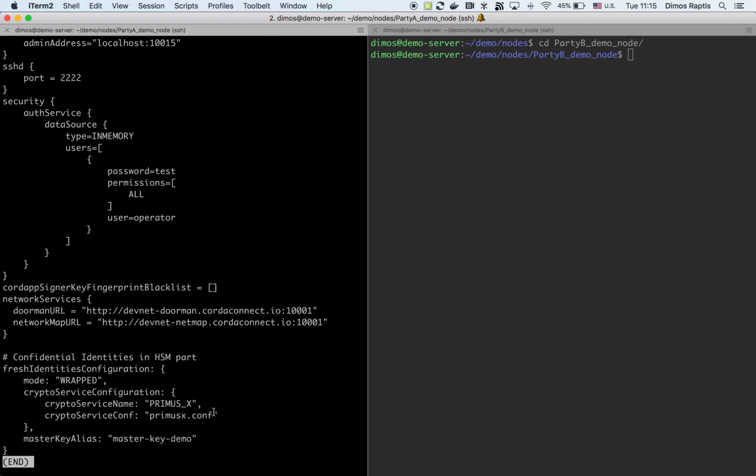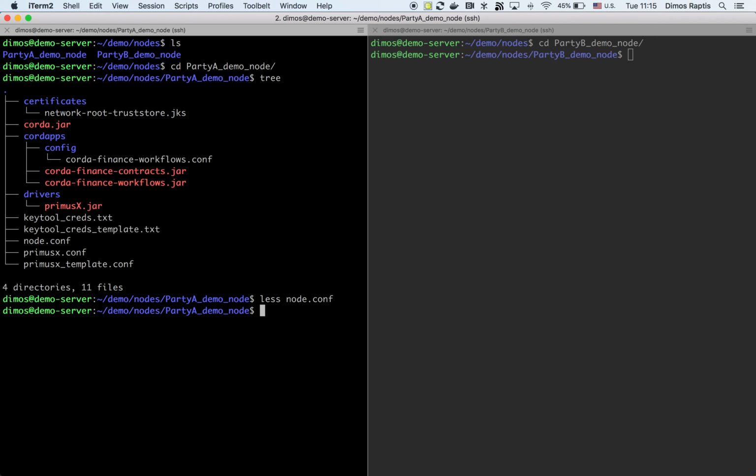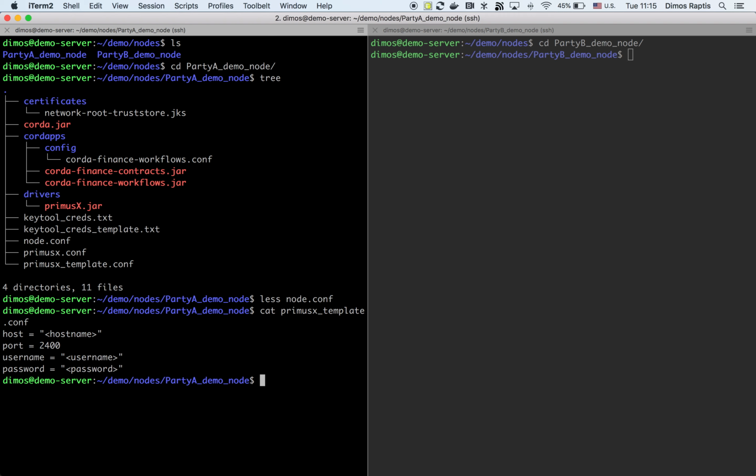And we see we also reference a Primus X configuration file here that contains authentication information for the HSM. We can show what is the structure of this file. It essentially contains the host and the port of the HSM device, and it also contains the username and the password that are used to authenticate with the device and log into a specific partition in the HSM.